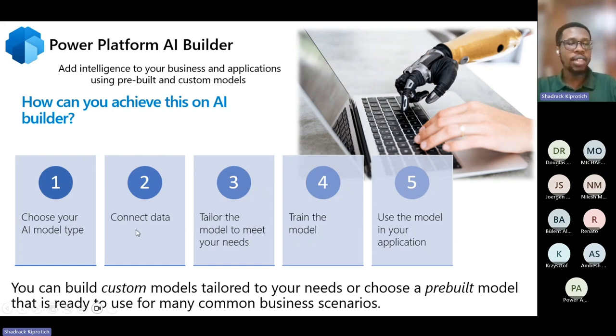So if you have this data that you want to train, maybe it's locally in your machine and you want to train some images to be able to achieve something. You need to connect to that data and then upload it into your AI Builder Studio, because it is one of the features in the Power Apps application. By connecting this data, you can now tailor the model to meet your needs.